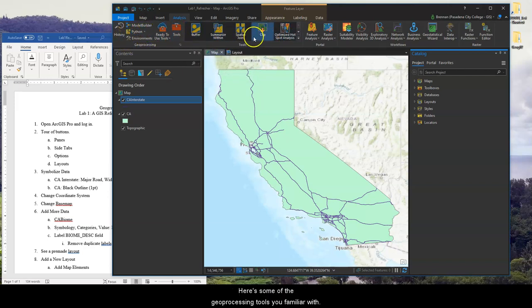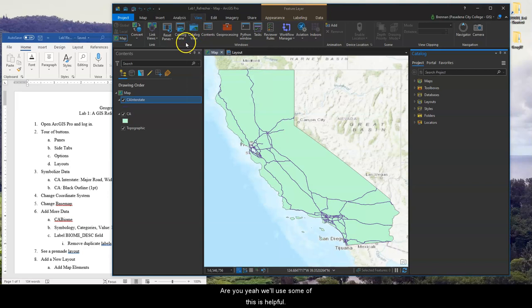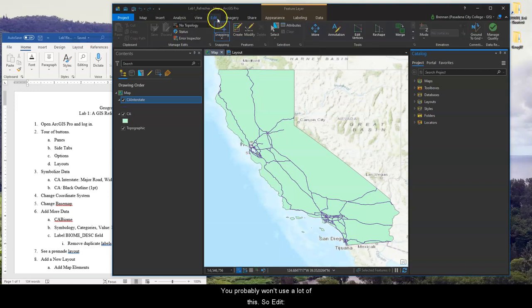Here are some of the geoprocessing tools you're familiar with. View, we'll use some of this, it's helpful. You probably won't use a lot of this. Edit, so for editing things, this is how you can quickly edit features. One of the important things is for labeling. Used to be you convert to annotation. Now you edit label annotation in the editor tab, so you have to do edit annotation here. That's a different thing, and it took me a while to actually find that.